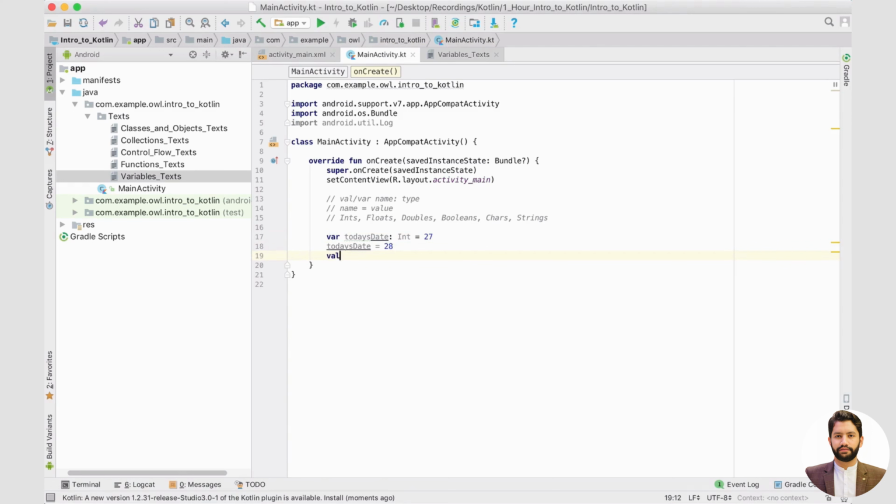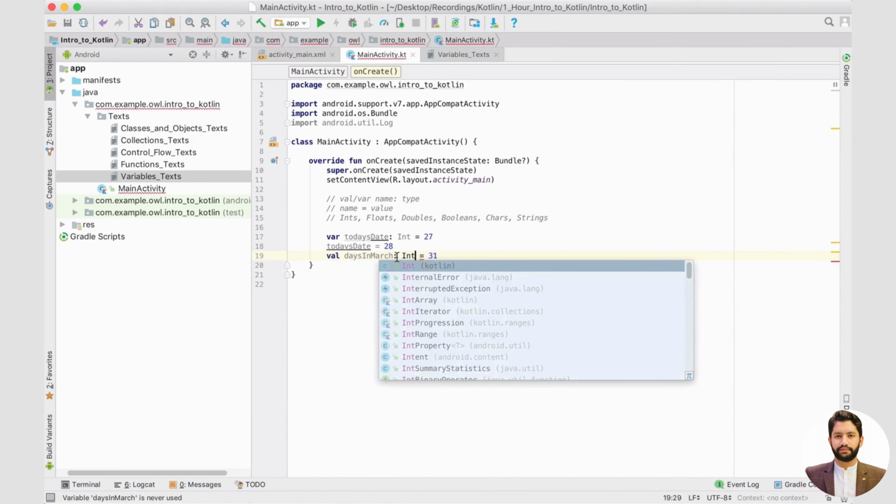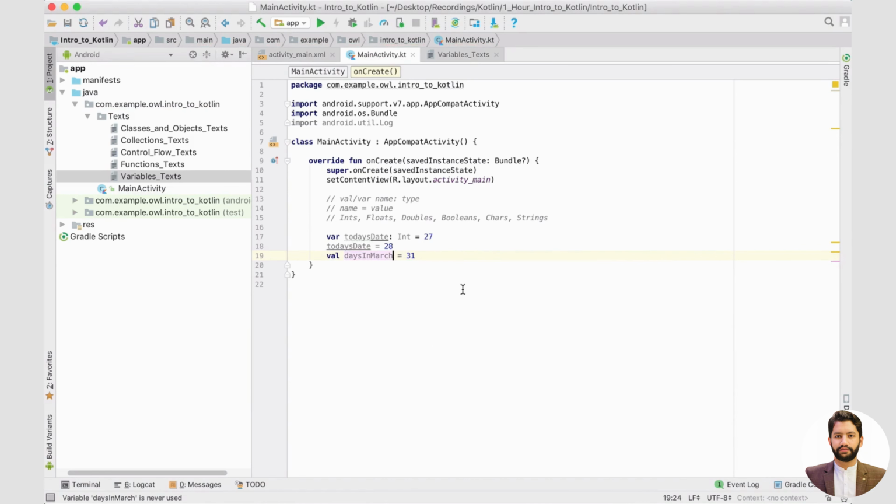Something a bit more appropriate for a val might be something like days in March, okay? And then this might be 31, because there are 31 days in March. Again, of type int, although note that if I excluded it, that is also perfectly valid. Okay, so those are integers, they're just whole numbers. Decimal numbers are represented by floats or doubles.